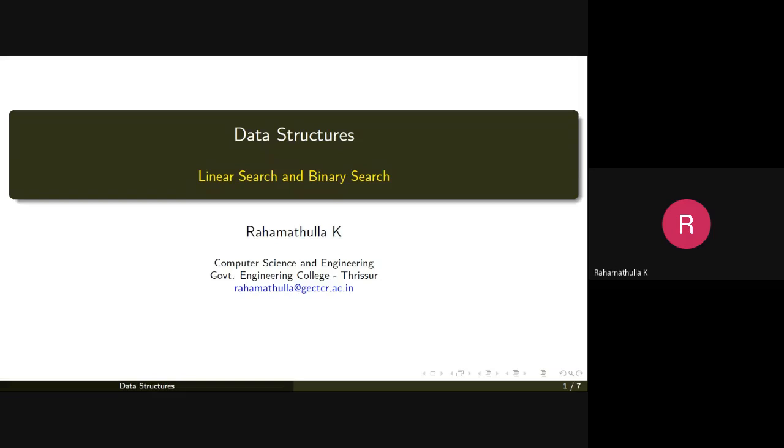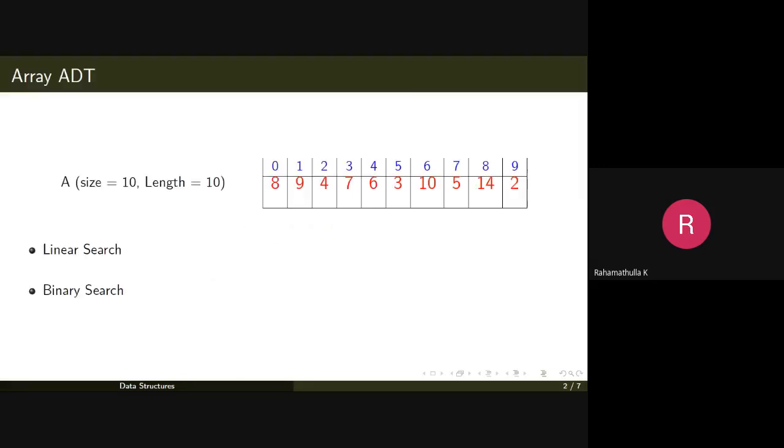Hello, in this lecture we are going to see linear search and binary search. Searching for an element in an array, that is what we are going to look at. Two popular methods, linear search and binary search. The array we have declared with a size equal to 10, and to make it simpler, I have inserted all 10 elements onto the array. So size is the array size and length is the number of elements in the array.